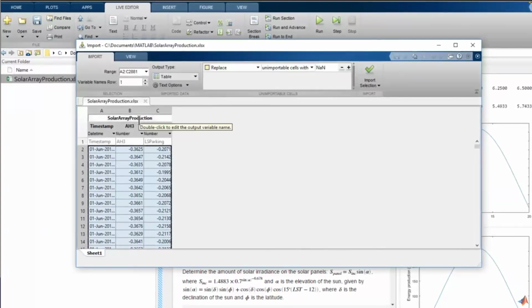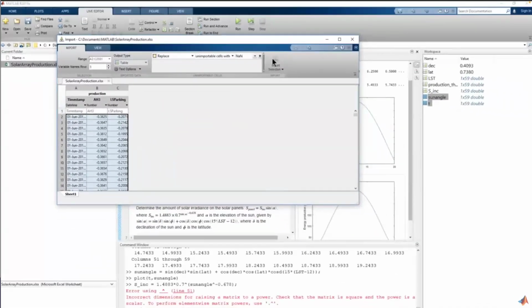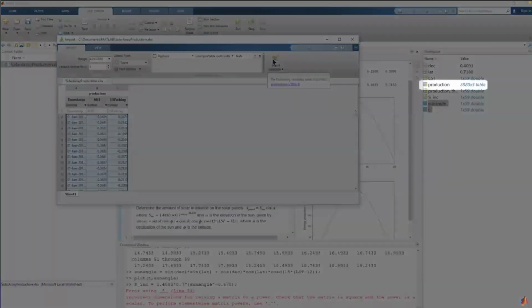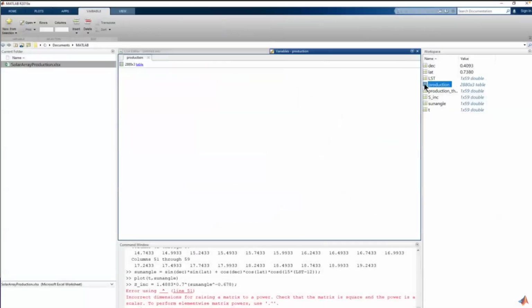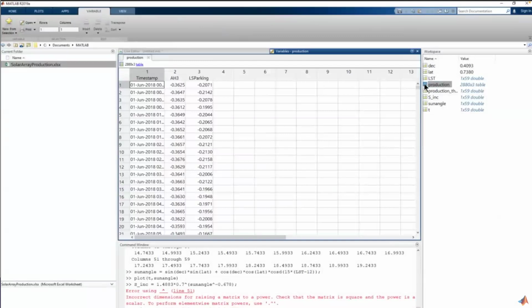It also wants to import all the data together as a table, which is a data type designed for this kind of spreadsheet data, where we have a bunch of observations and several different variables. So let's just import the data in this one, but maybe with a slightly simpler variable name. Now we have this variable, production, which is a table with 2,880 observations of 3 variables. The 3 variables are time and the electricity produced by 2 different solar panel arrays.